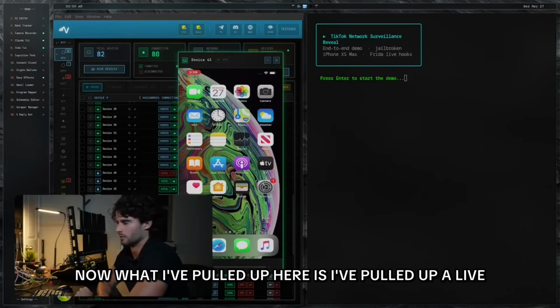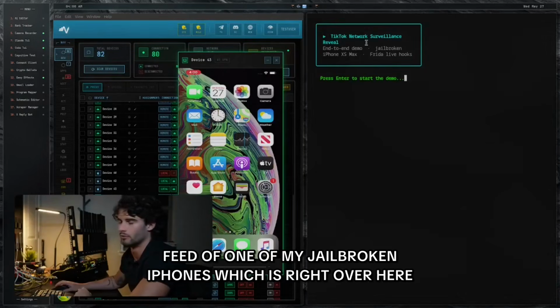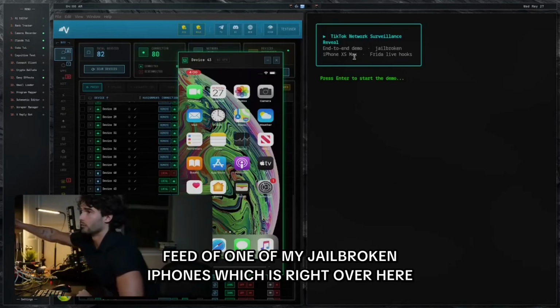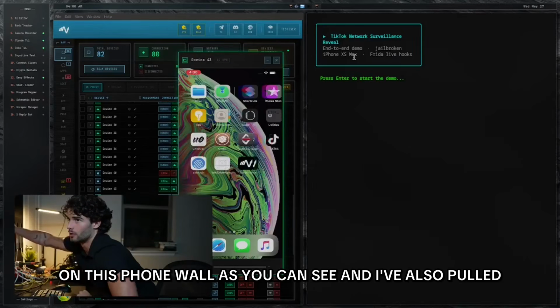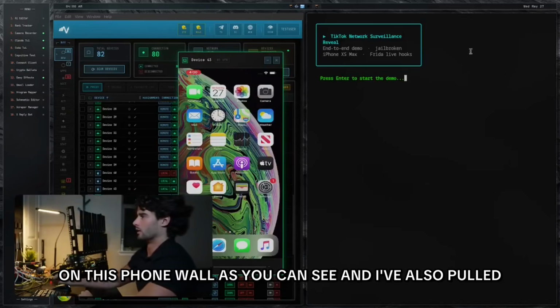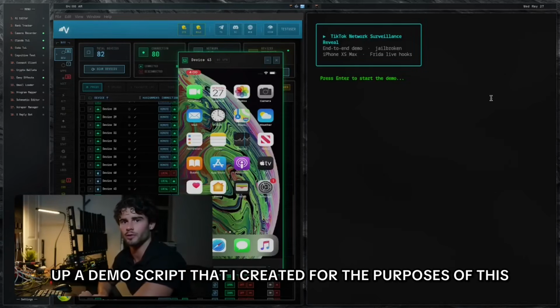Now, what I've pulled up here is a live feed of one of my jailbroken iPhones, which is right over here on this phone wall, as you can see. And I've also pulled up a demo script that I created for the purposes of this video.